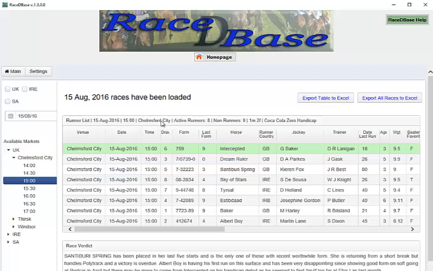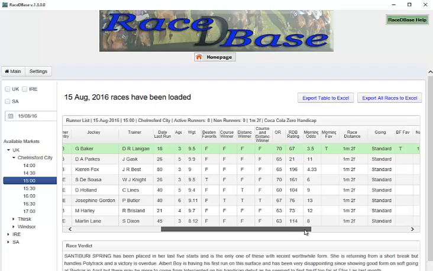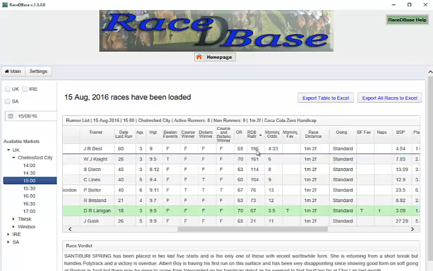You've still got the race name up here, so you can see it, Coca-Cola Zero Handicap is the race name. As we go through, we can see the weight that the horse is carrying today, beaten favourite, true or false, course winner, true or false, distance winner, true or false, course and distance winner, true or false. This is the official rating here, and also we have our own Race to Base rating. These columns are also sortable, so in Race to Base, we could go from the highest rated right down to the lowest rated.